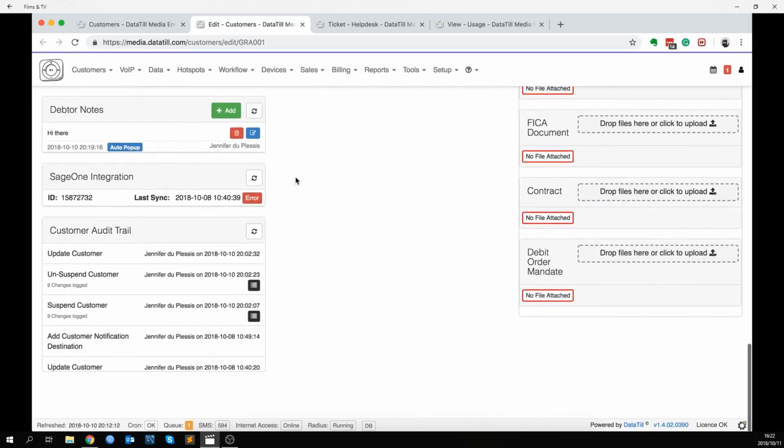Then let's quickly finish up with the left hand side. So we have our Sage 1 integration ID. You will only see this if your Datatal instance is integrated with Sage 1. It will show you the specific customer's Sage 1 ID, the last time it's synced, as well as whether it is an error status. If it is an error status, please contact the Datatal support team to assist you in sorting this problem out.